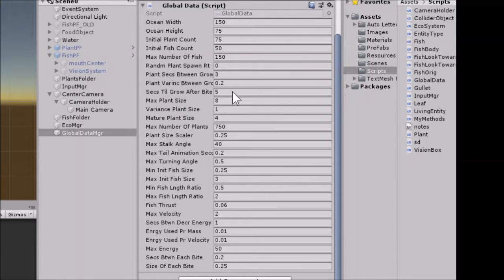Max plant size right now I've set to 8, but the variance on that is 1, so it could grow to 7 and stop, or it could grow to 9 and stop. Mature plant size is 4, so when the plant gets to size 4, then it can sprout a secondary plant growing off of it. But that plant will also then keep growing until it gets to be 8.